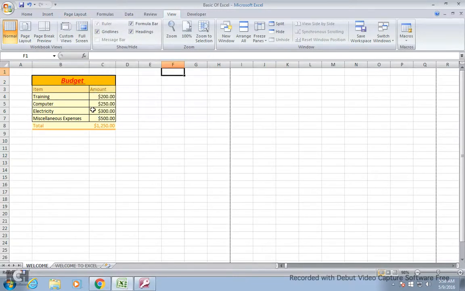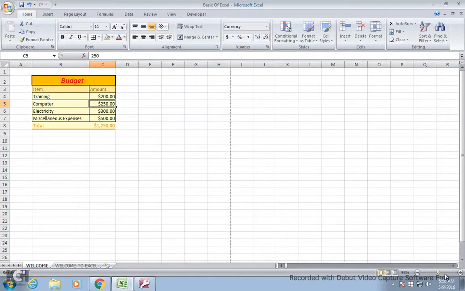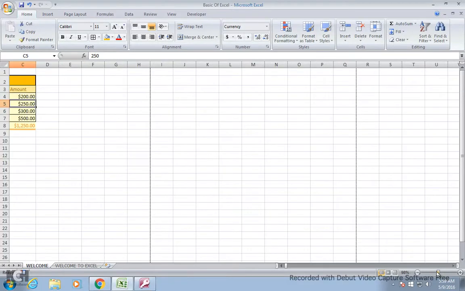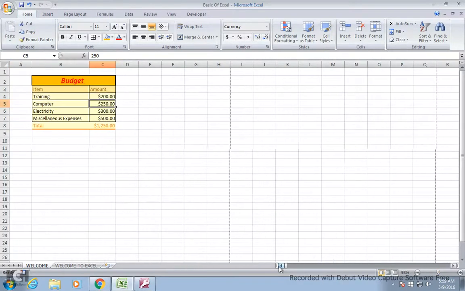Same, I just put the gridlines back. I can zoom in, zoom out as per my need. I can see the budget option. Very easy.